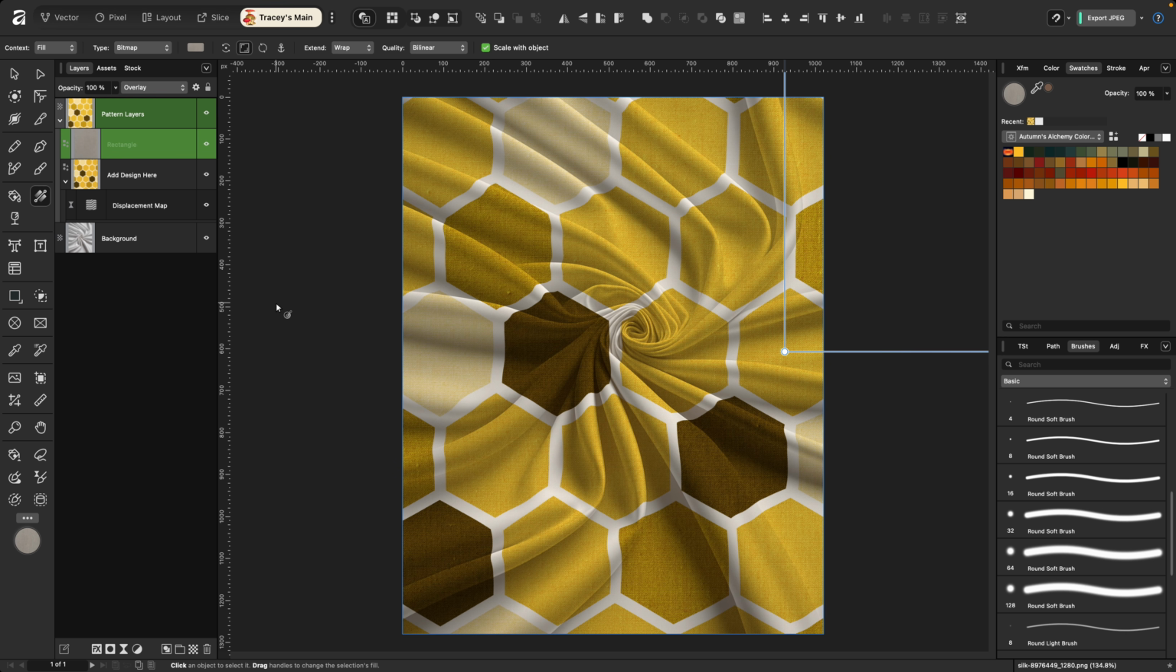Now, overlay is a contrast blend mode that darkens the darker pixels and lightens the lighter ones, and that results in a boost to contrast and saturation. In this case, it's actually lightening up my original design a little too much, so I want to darken it a bit without losing that fabric texture.